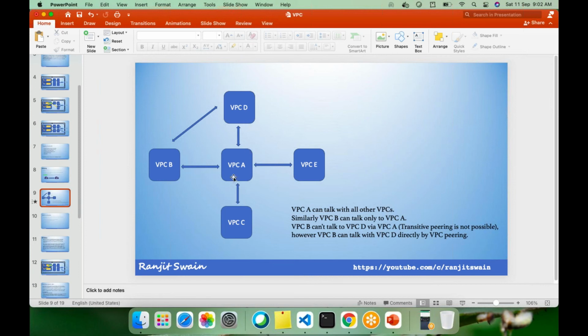Sorry, direct VPC peering. Similarly, VPC B can talk only to VPC A. VPC B cannot talk to VPC D via VPC A. That is, transitive peering is not possible. However, VPC B can talk with VPC D directly via VPC peering. Okay, so you understood clearly on this peering.